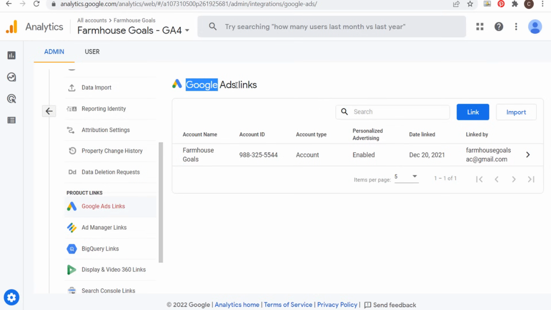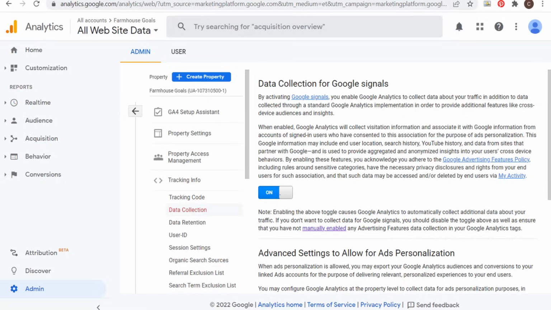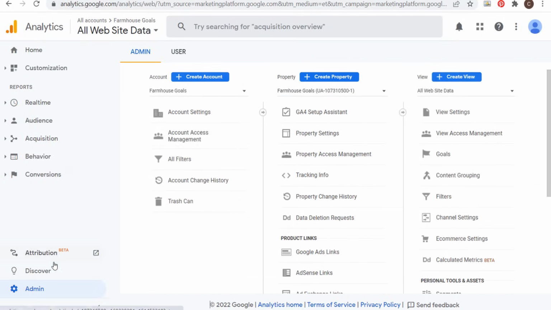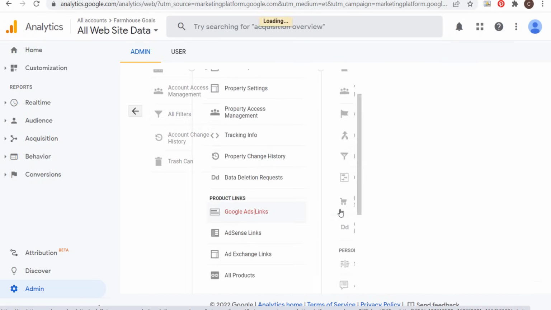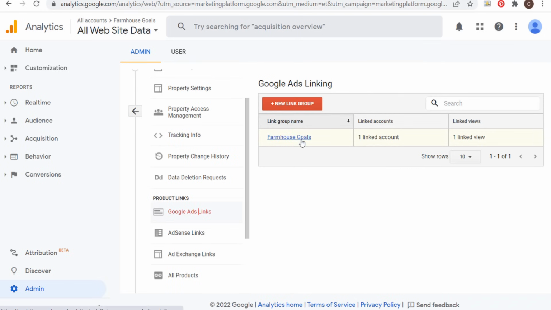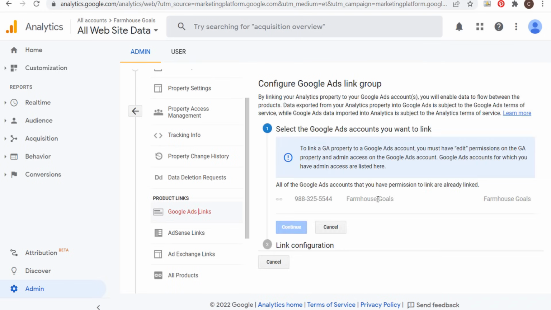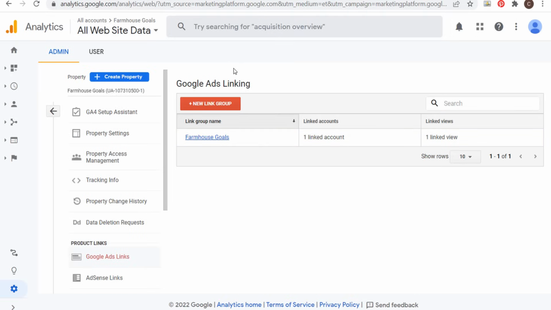So you want to make sure you have your Google Ads account linked here, and then within Universal Analytics, again, we're coming right to the admin screen. Under product links, click on Google Ads links, and you can see I have mine linked here. If you don't, click on new link group. Again, if you have the same email address or the same Google account for both accounts, it should be very easy to link, and it should come right up. All you need to do is click on it, click on continue, link, say all available data, and that's it. That's going to link those two accounts together.